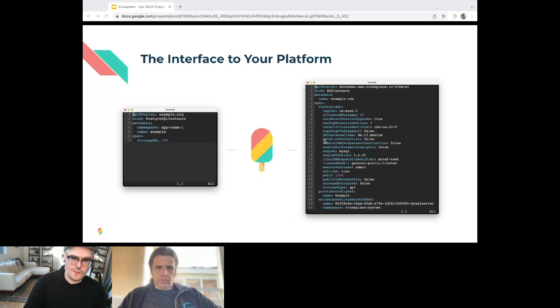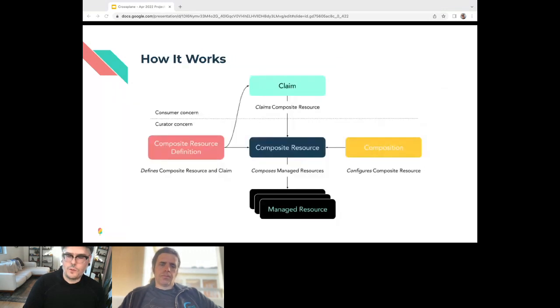And one of the interesting things is that there is a one-to-many composite resource type to composition relationship. Another way of saying that is, for any particular type of composite resource, for this Postgres instance, you could have many compositions. You could have the Azure one and the AWS one. You could have the big one and the small one. You could have the East Coast and the West Coast one, or something like that.